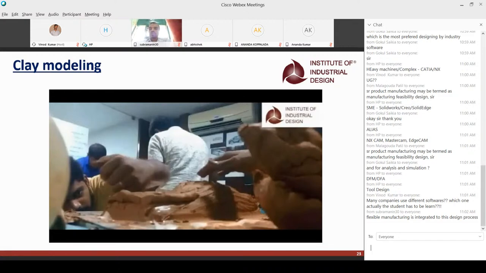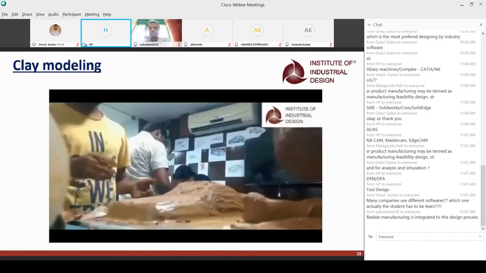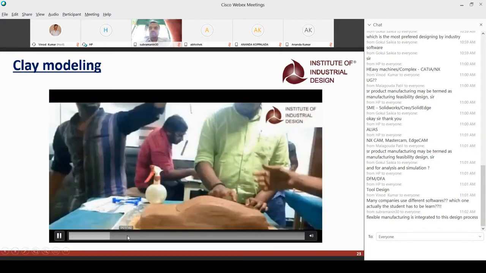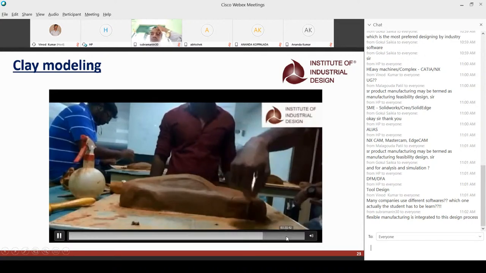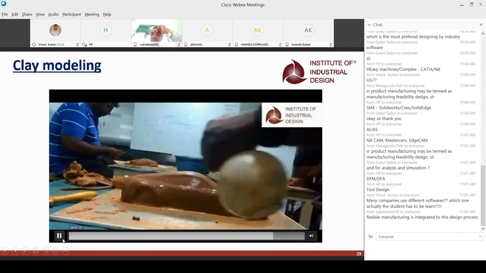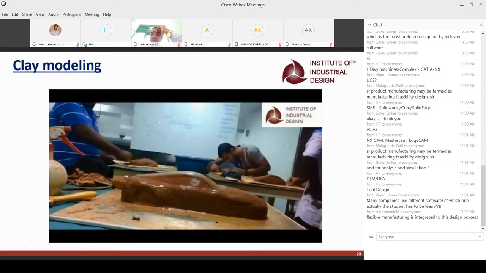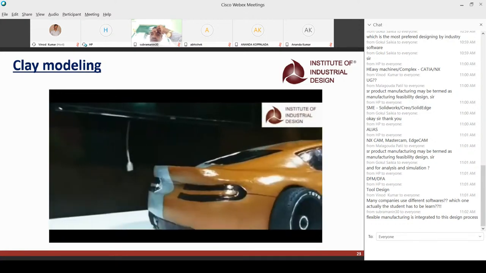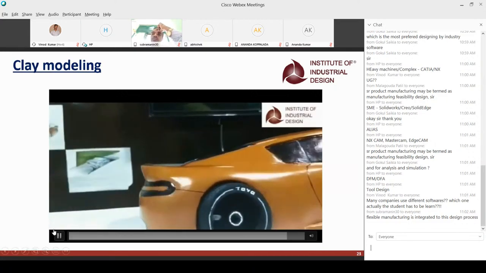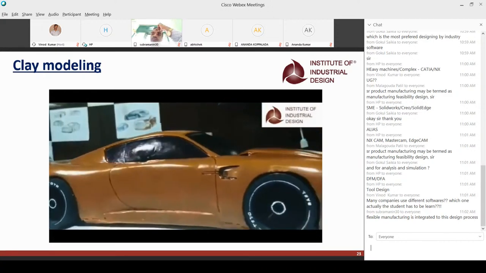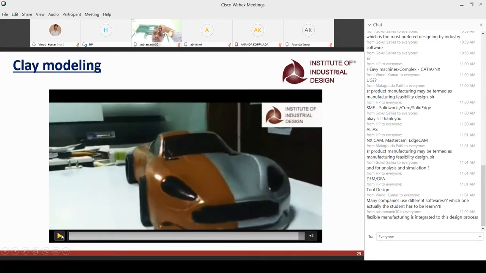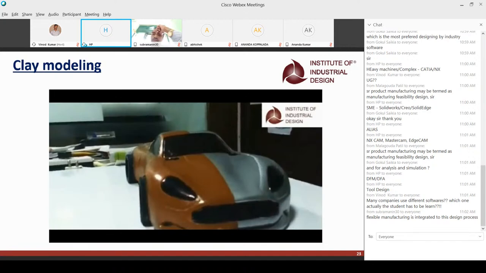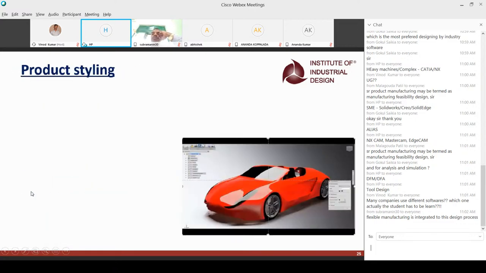I'll just fast forward the video because we need to run through a lot of things. So we'll fast forward wherever I feel it's dragging. So the final, okay, this is the final model which was painted and brought into the picture. This is the prototype output of a clay model, right? What you see in the video is the second stage of a design process. Then they'll do the product styling.